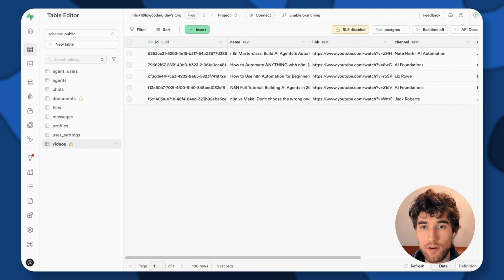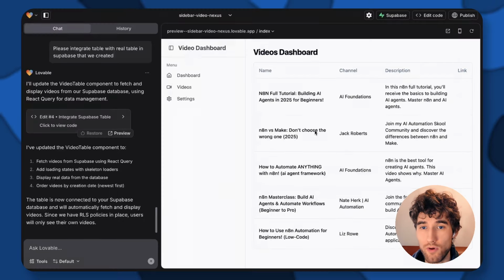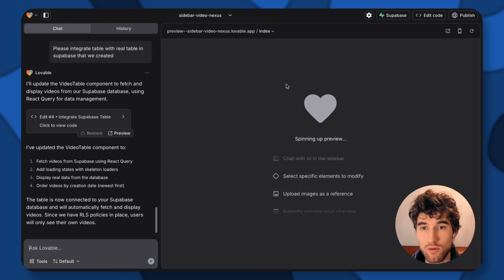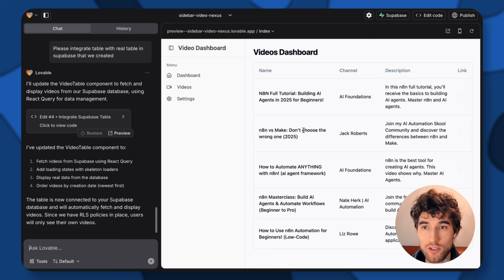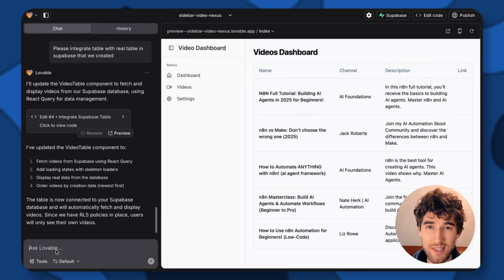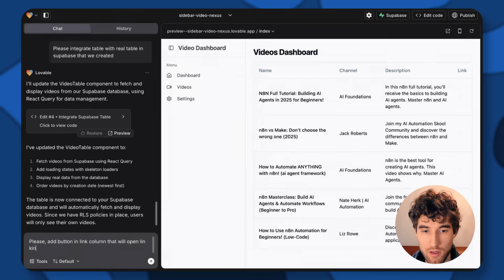Let's go back to our table in the app that we created before. And as you can see, because Supabase has real-time integration, you will see all changes in the database immediately. Yeah, so it's ready. We see everything that we need, and also the link is missing. Let's ask to add a button that will open the link in a new tab. Please add the button in the column that will open link in new tab.